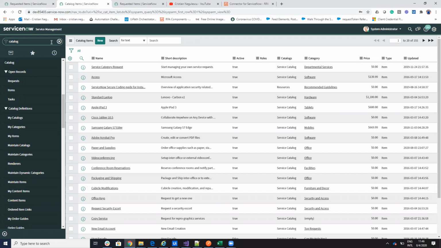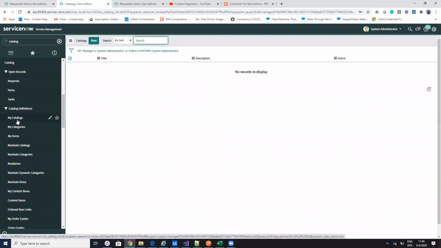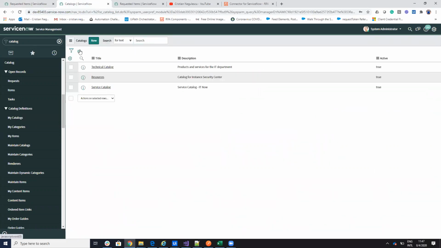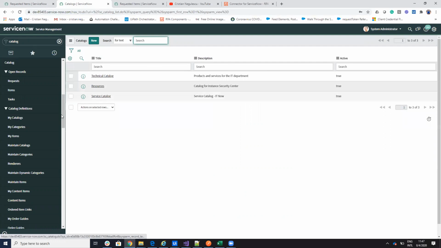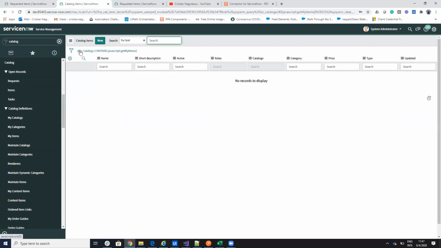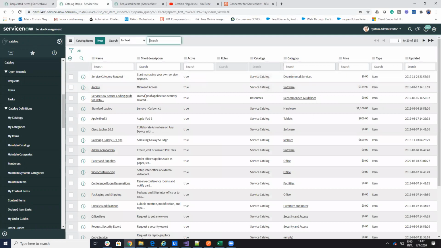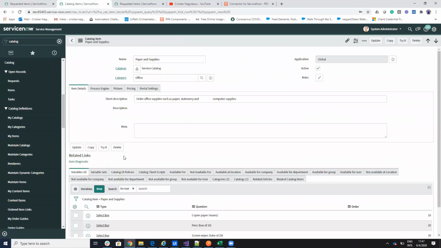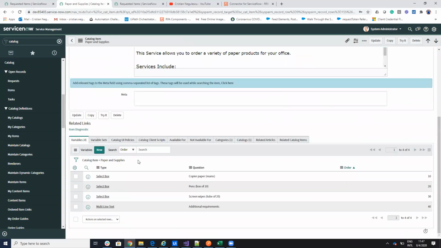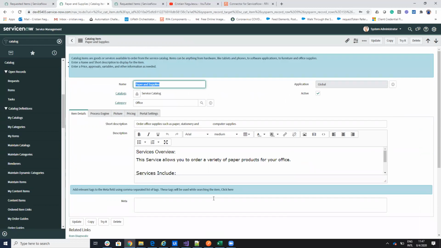So I'm not an expert on ServiceNow, but I go to catalogs, I go to my catalogs, and my items, and then I will say all, yeah. And here are my catalogs. If I go to my items, I will say all, and these are all the items from the catalogs, yeah. So I will use today the paper and supply item, yeah. And in the paper and supply item, you will see that they have also some variables, but we'll talk further about this, yeah.